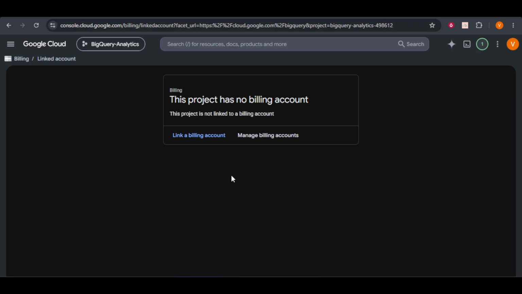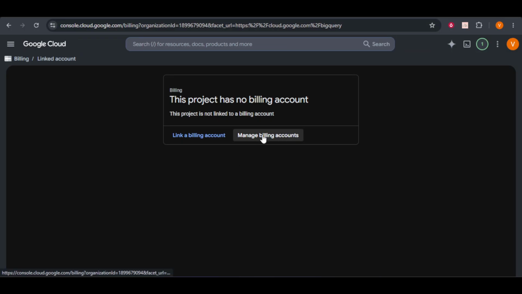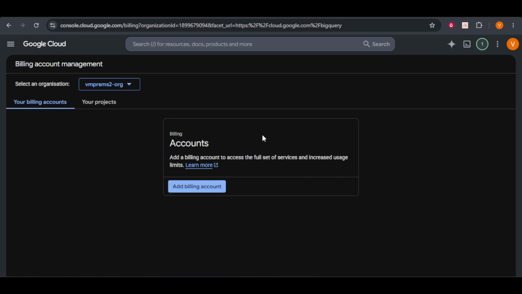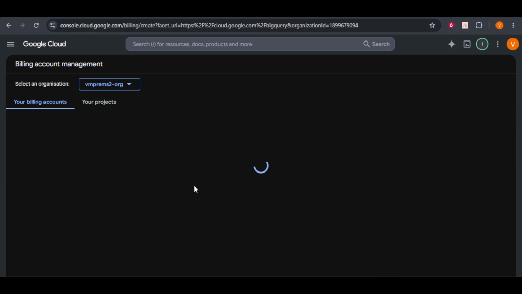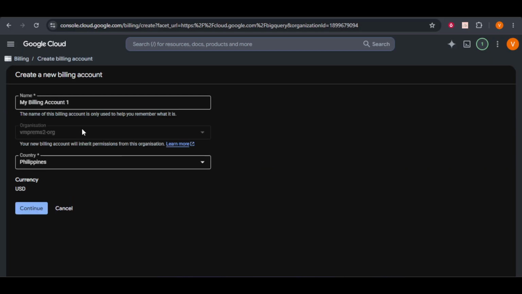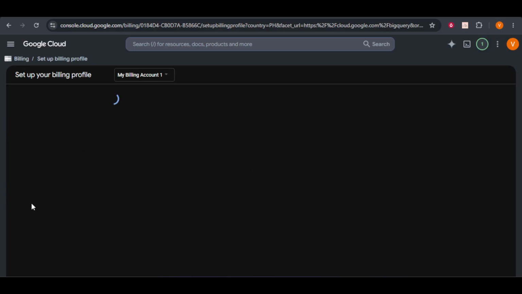Just click on Create Account. You'll be prompted to fill out some basic information. This includes your country, your business profile, and of course, your payment method. It's important to enter accurate information here, as this will be the basis for your billing and any associated charges. Once you've completed these fields, your billing account will be set up and you can proceed to the next stage.